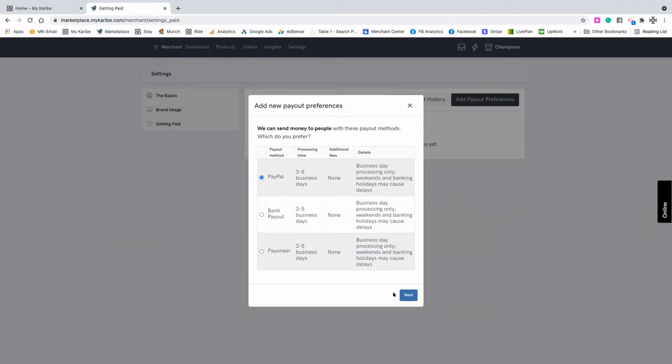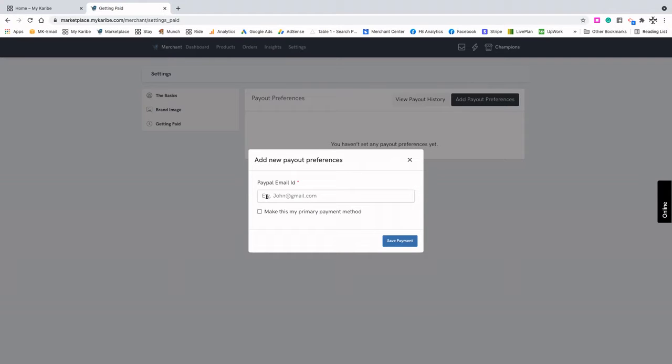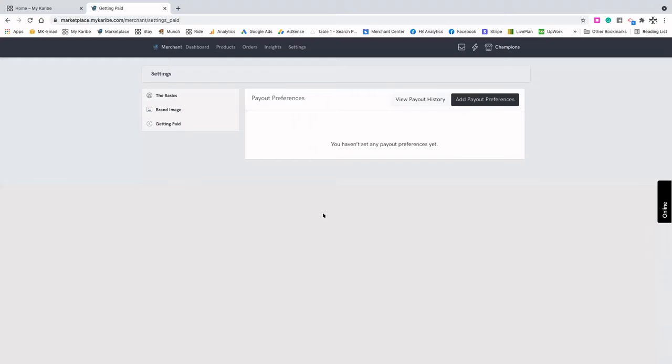If you select PayPal, you literally just enter your PayPal email address, make it a primary payment method, and it will be sent to you automatically. Payments are usually sent on a weekly basis by Payoneer, so everything is pretty much automatic.